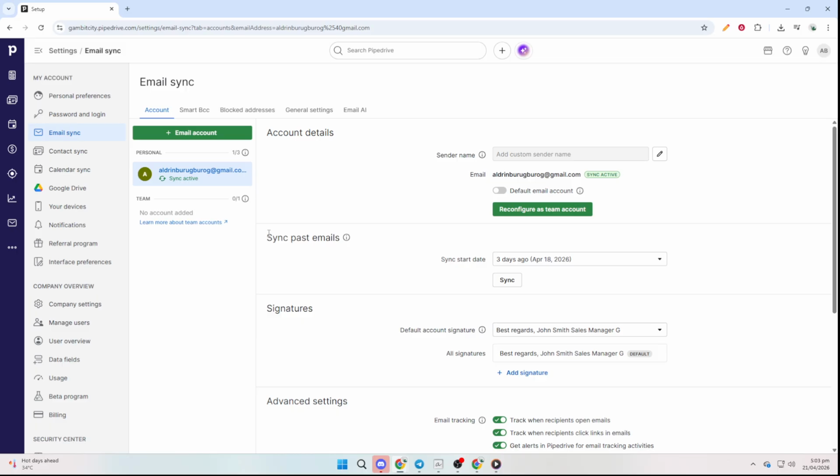Next, choose the email account you want to make your default. On the left side of the email sync page, you'll see a list of your connected accounts. Click the one you want to use as your primary sender in Pipedrive. This helps you avoid sending from the wrong address, especially if you manage sales, support, or personal communications from different inboxes. Now, enable the default setting.